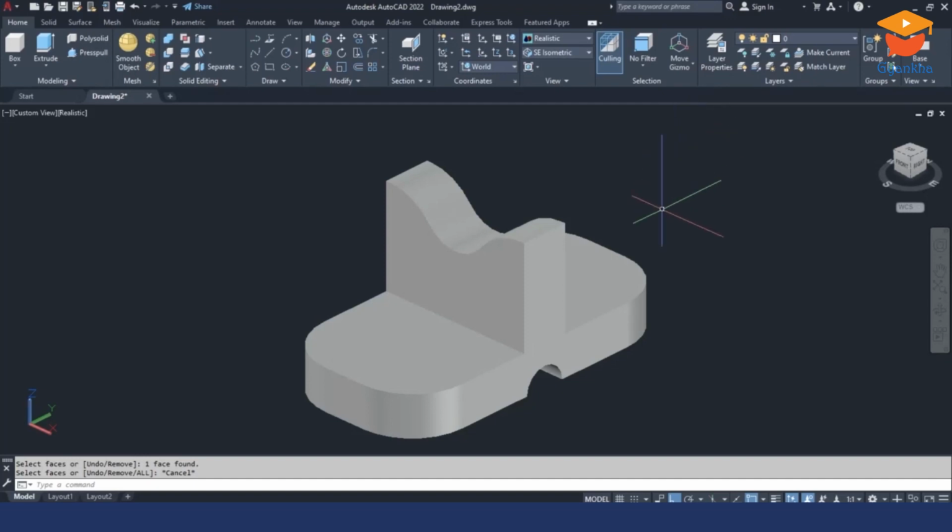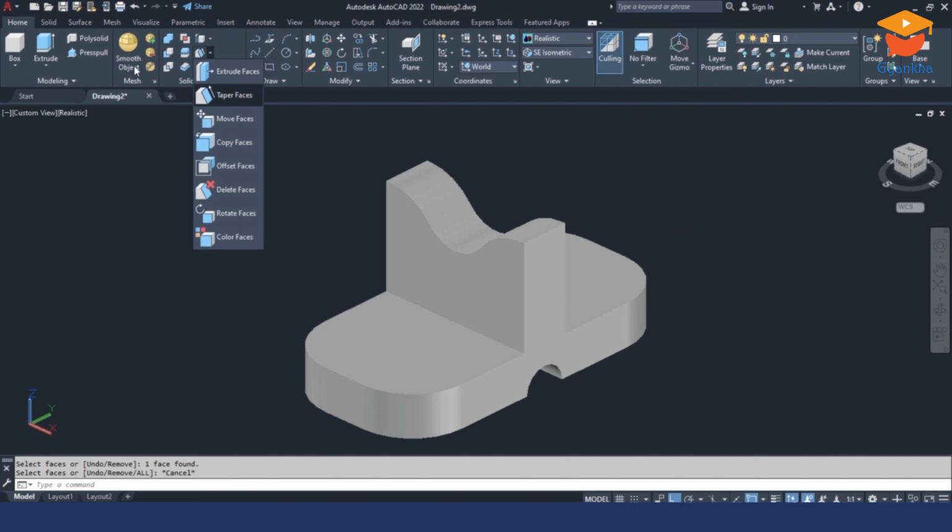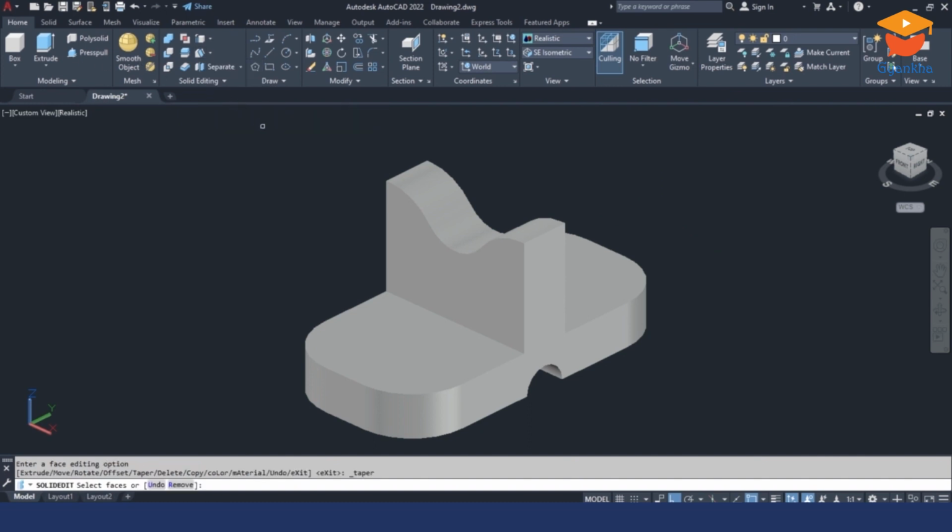Taper face in AutoCAD 3D. If you go to the Home tab, you can see Taper Faces. Select the tool, then select the face you need to taper.